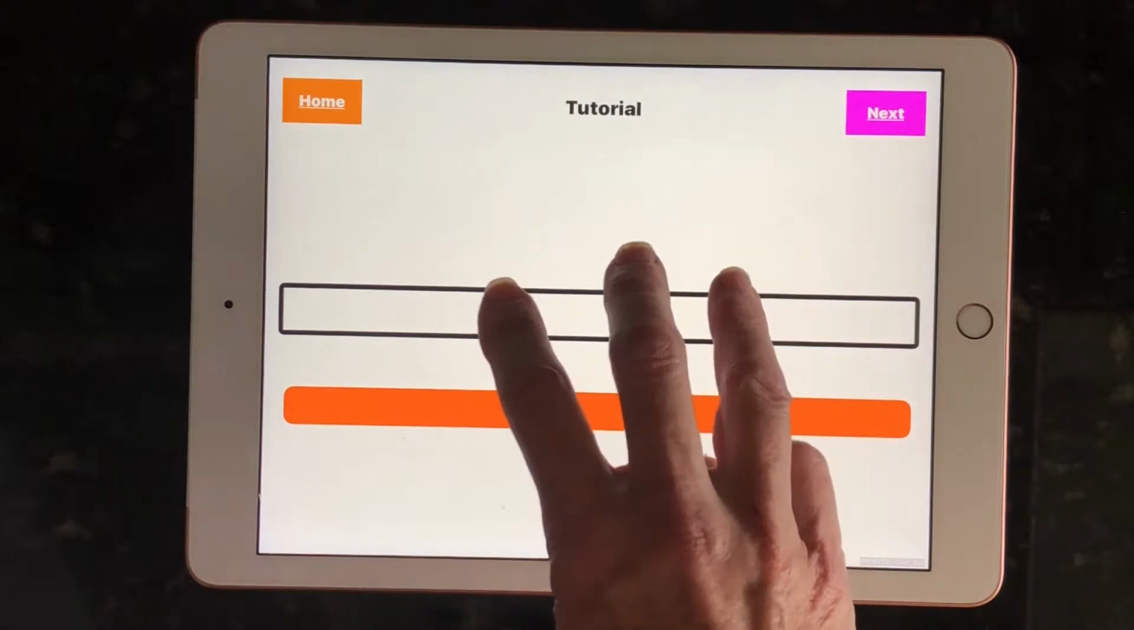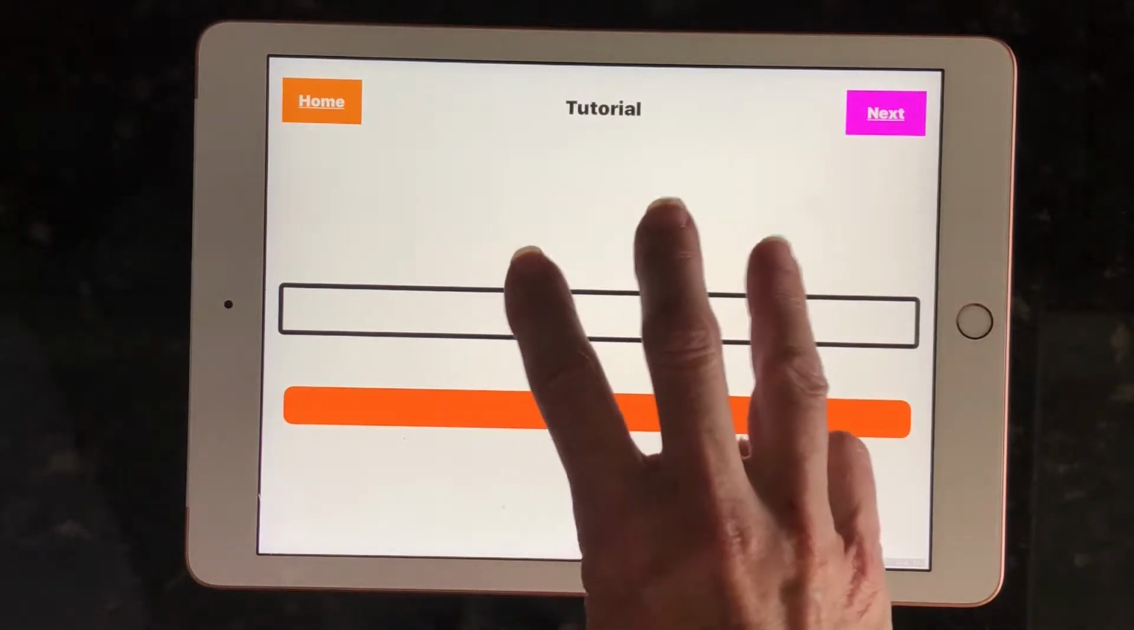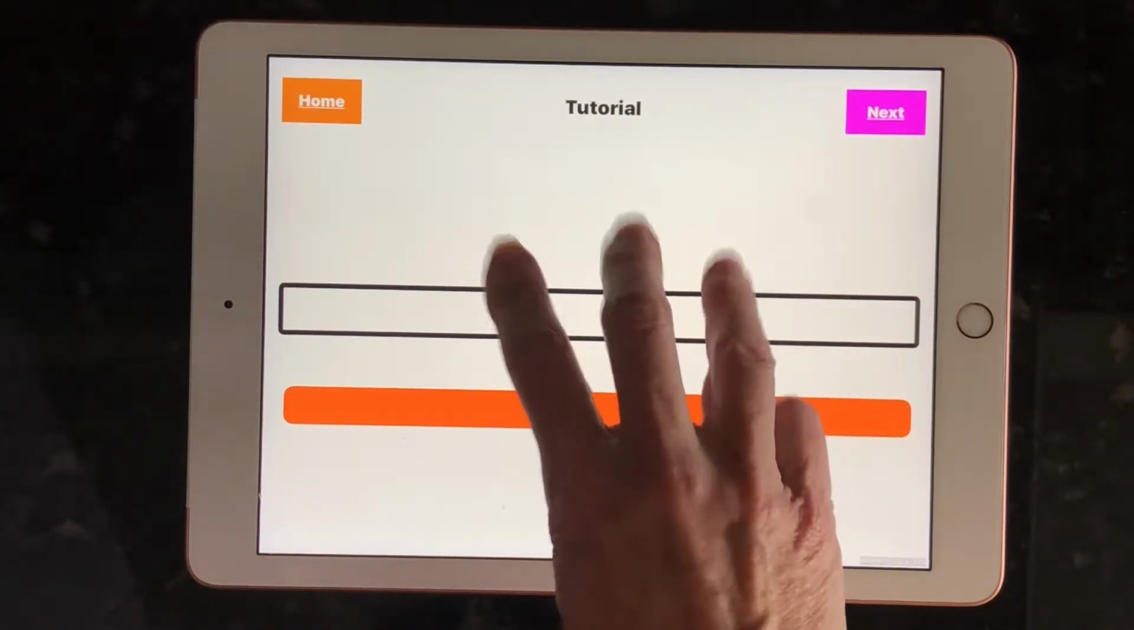Okay, now I'm going to show you, I'm going to turn on the screen curtain. So now my screen is dark, you can't see the lines. I'm going to go to the next page. The next button is in the top right. Now I'm going to drag my finger down. There's the empty space. There's the line.